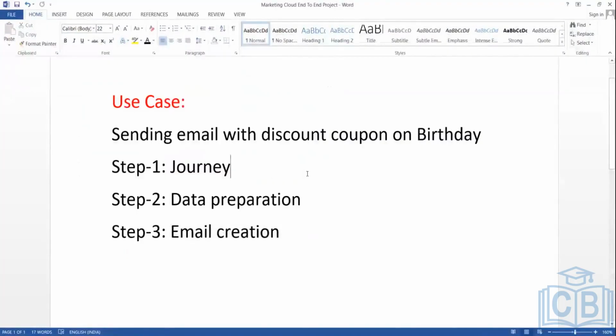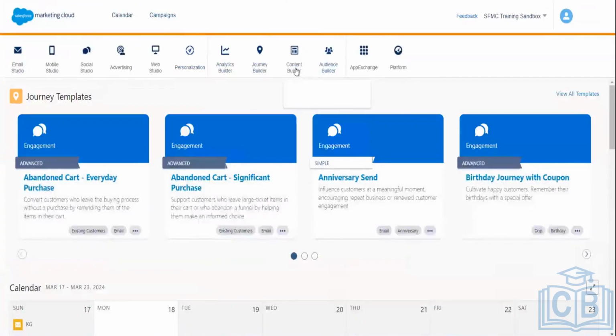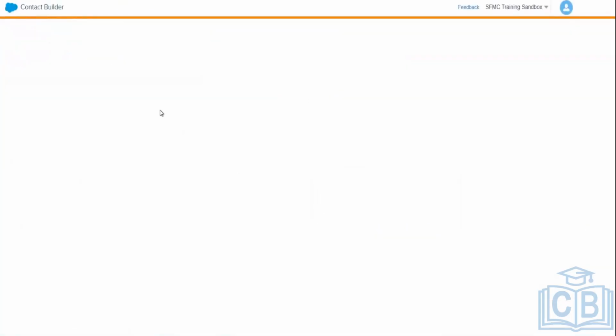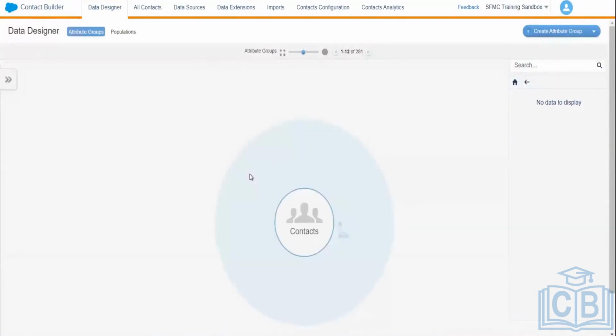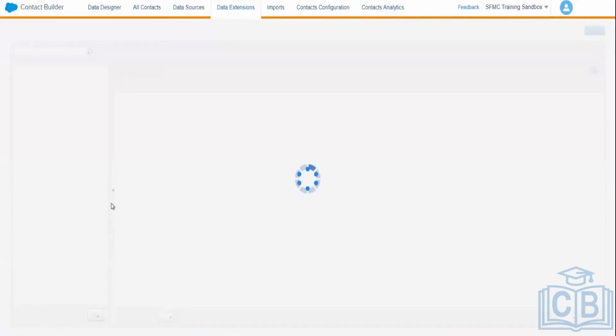Sending email with discount coupon in the birthday journey: data preparation, email creation. I am just showing you what I have done before that test, so we get an idea. Go to your Contact Builder. We have created one data extension, here a student data extension. You can use any fresh data extension, that will be better.